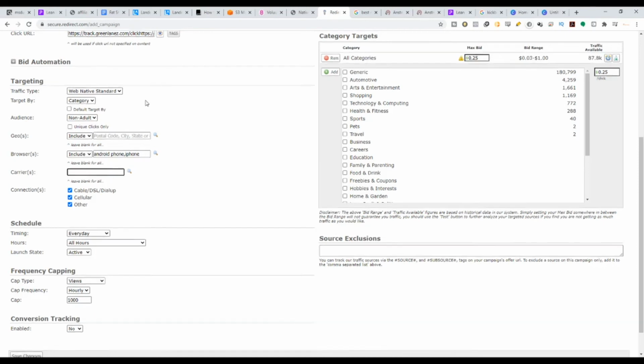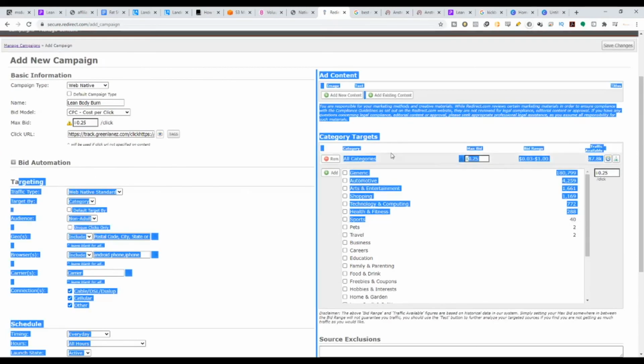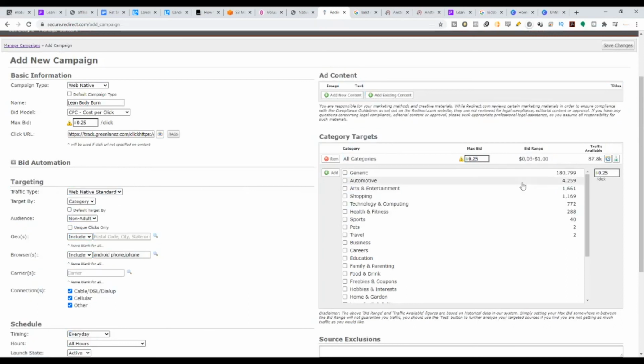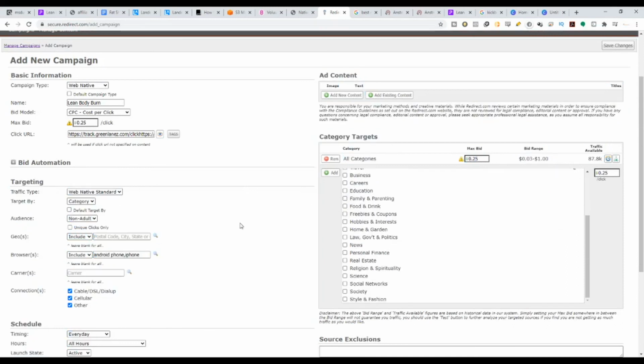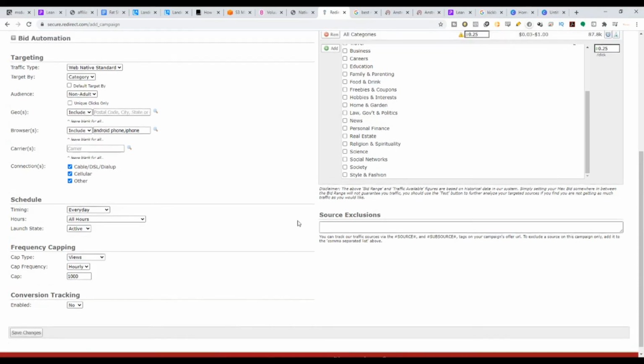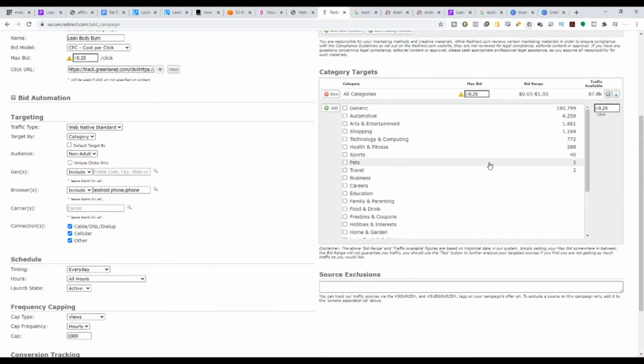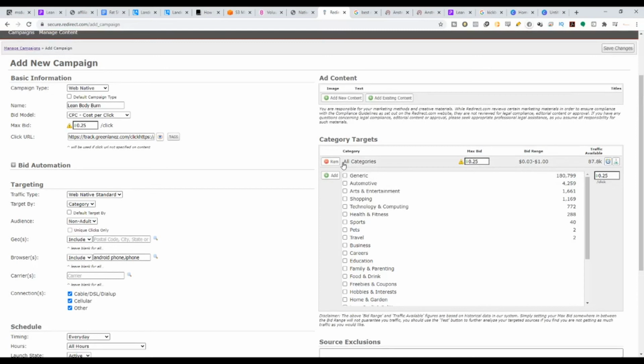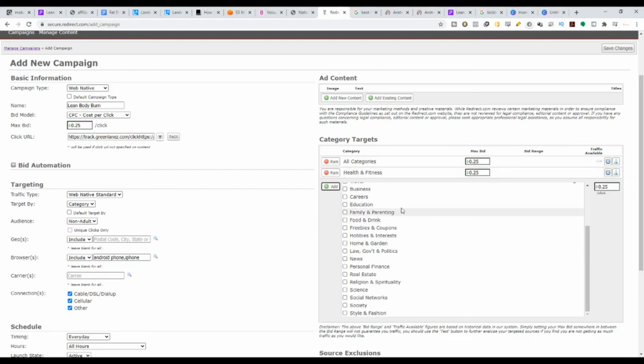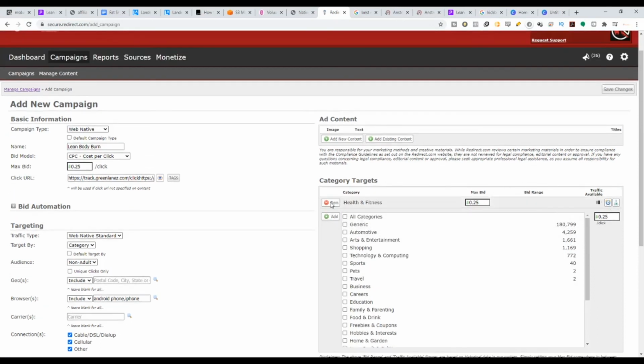Once you have done that, just move straight to this one, category target. Like I told you, this one and this one are correlated, so do these two first before you go to the schedules and all that. This is the way that I will do it. Usually it will be on all categories, but you can choose certain categories that you want. For example, we're only doing body burn, so we can only choose health and fitness, and then we can add it. It will be there, and you can remove all categories.